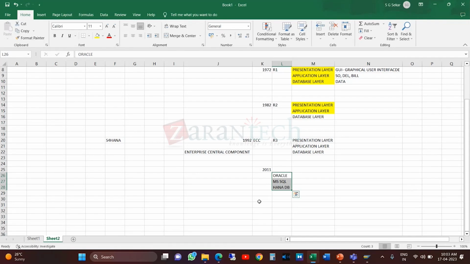But in 2015, they introduced S4 HANA. In S4 HANA, you can use only the HANA database. SQL and Oracle cannot be used for S4 HANA now. So from 2015, they are using only the HANA database for S4 HANA. For S4 HANA, we can't have Oracle or SQL. We can use only the HANA database.